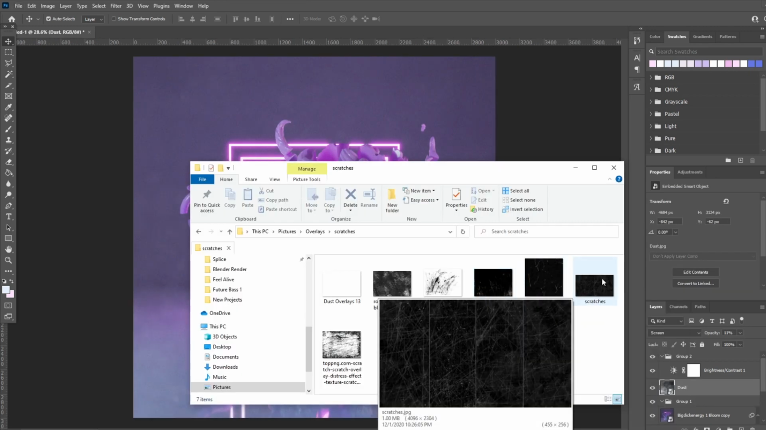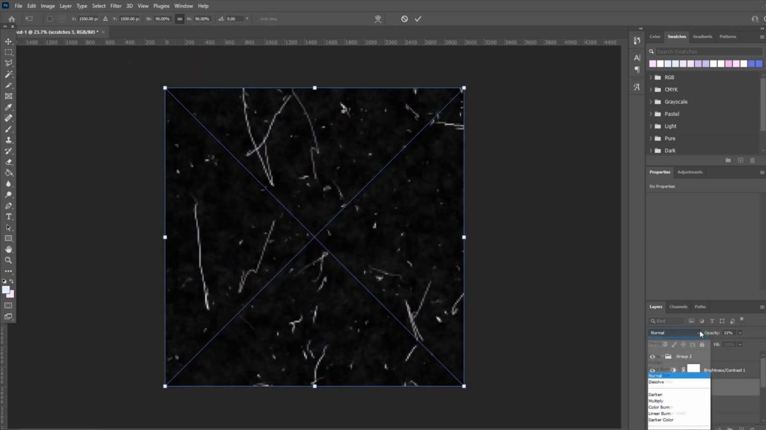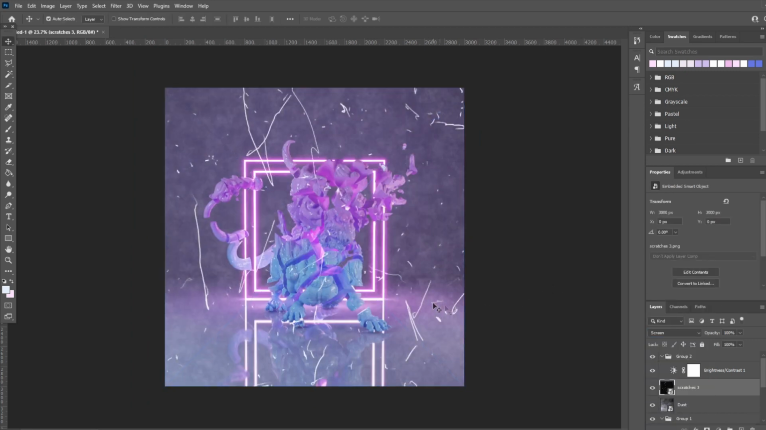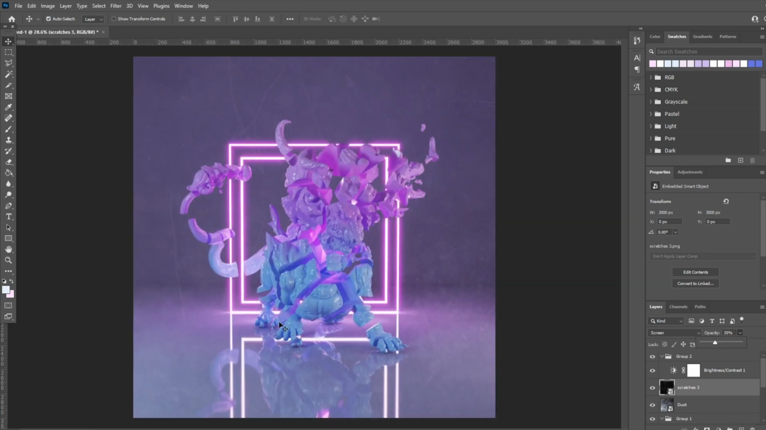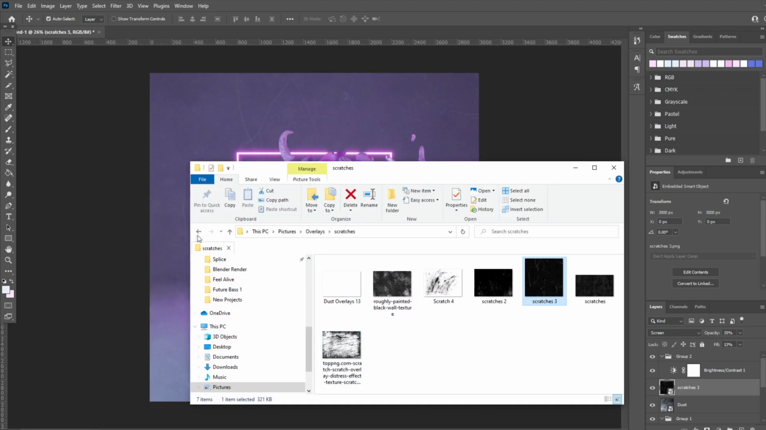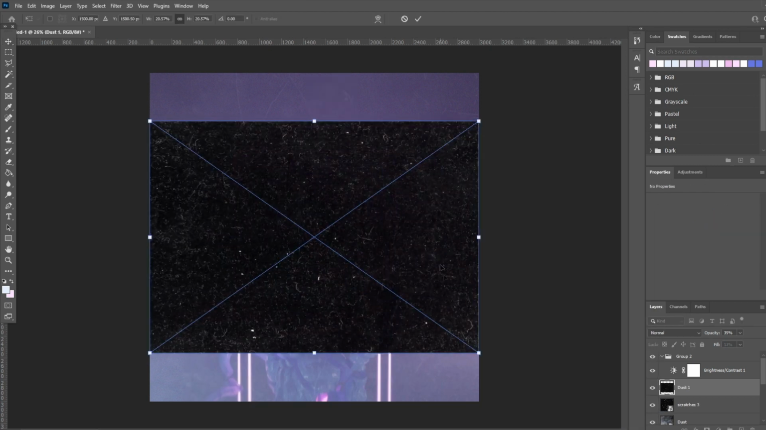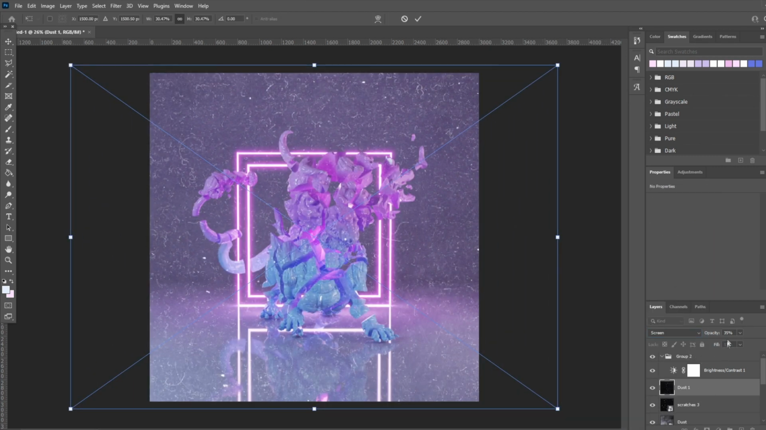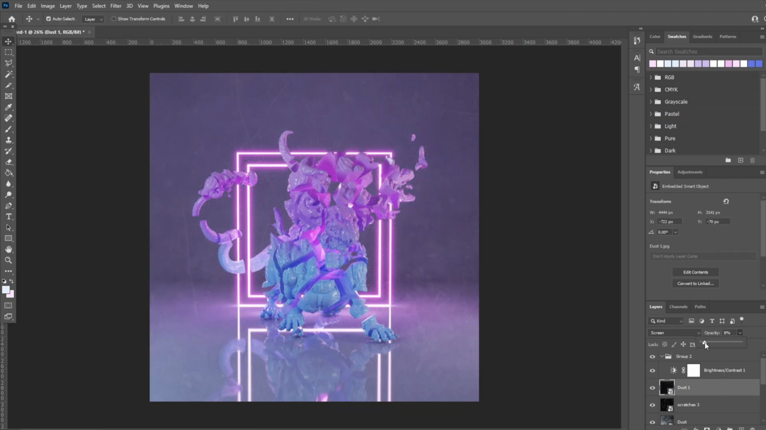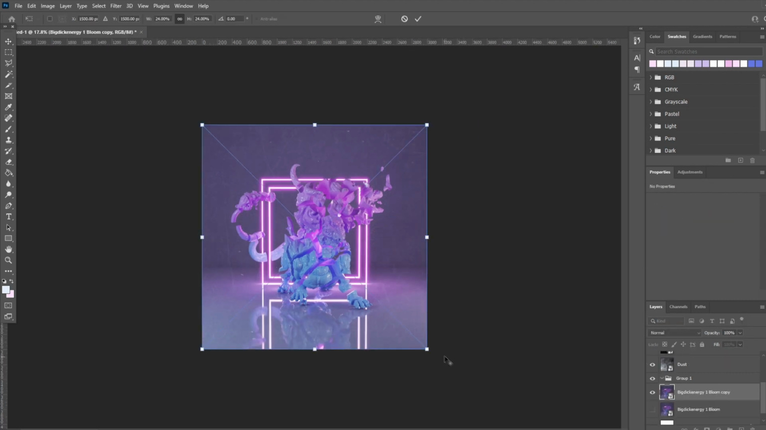Then I'm going to add some scratches. Same thing, set it to screen and then lower the opacity or the fill, both work. And finally, I'm going to add one more dust layer because why not? I'm bored. And perfect. This looks like a crappy photo now.